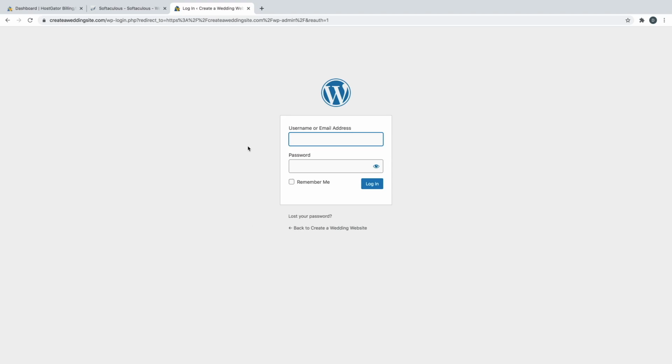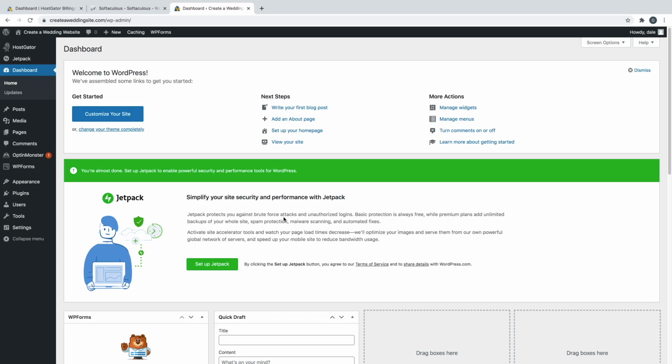Okay, so here we are on the WordPress sign-on page. So I'm going to go ahead and log into my website. So I'm just going to use my name, which was the admin name, and then my custom password. And then just click enter. And here we are inside the WordPress dashboard.